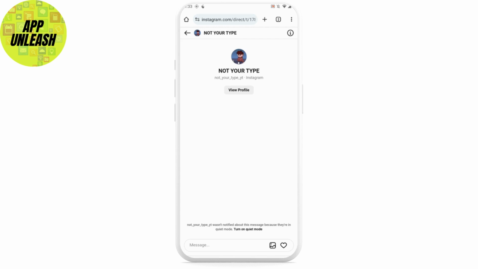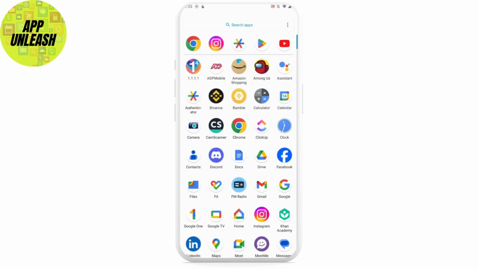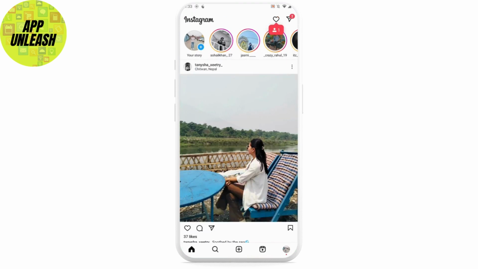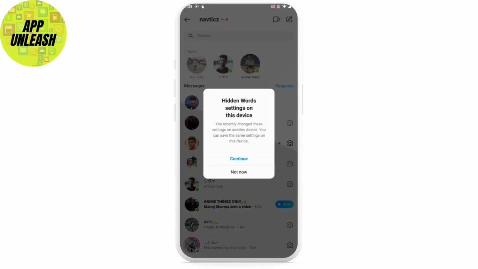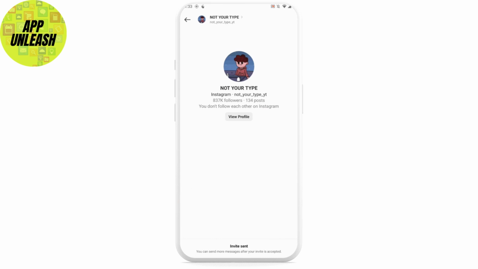And after doing that, just head over to your Instagram application, not in your browser but in your device. After opening up your Instagram, just tap on that chat icon which is on the top right, and then open up the account, and here you can see you have successfully deleted that message or unsended that message.